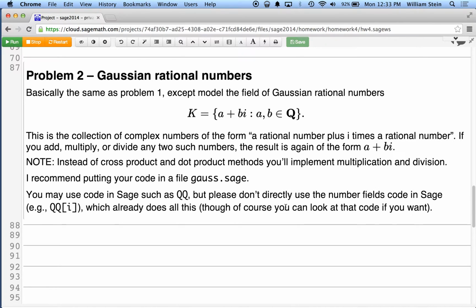Problem 2 is almost exactly the same, except you'll make a Python class whose instances are elements of the Gaussian rational numbers. So the numbers of the form a plus bi, where a and b are rational numbers. So if you take a number like 2/3 plus 5/7 i, where here i is the square root of -1, this is a complex number, but where the coordinates are both rational numbers. If you add together 2 such things, you get another one. If you multiply 2, you get another one.